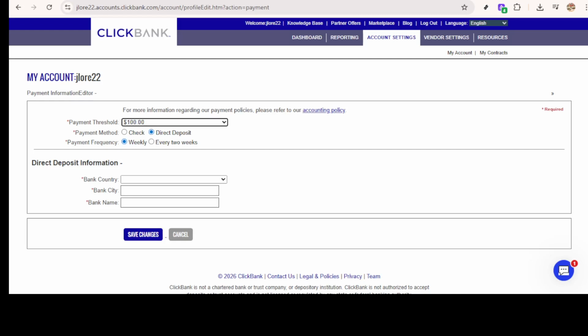When everything looks correct, click Save Changes. You should see a confirmation message that your payment method was updated successfully. To be sure it's set, return to Account Settings and verify that the Payment Information section now reflects your chosen method. Keep in mind that updates may take effect with the next scheduled payout, not immediately.